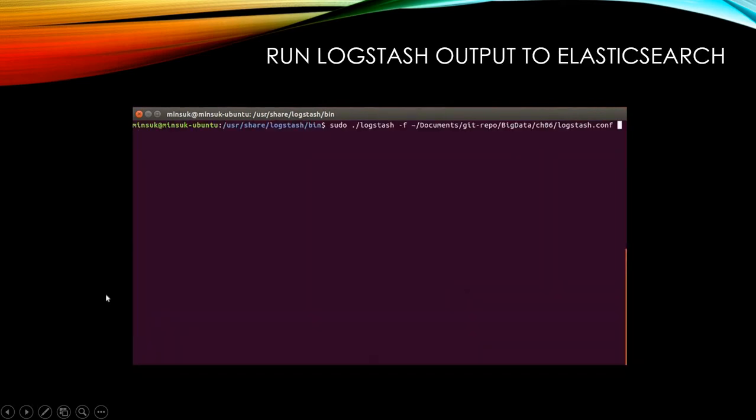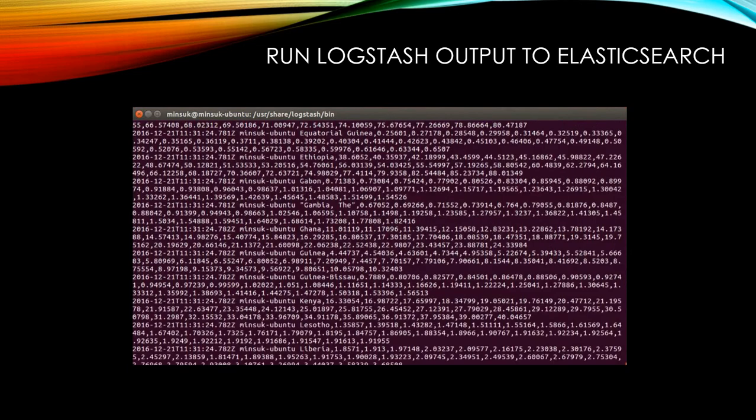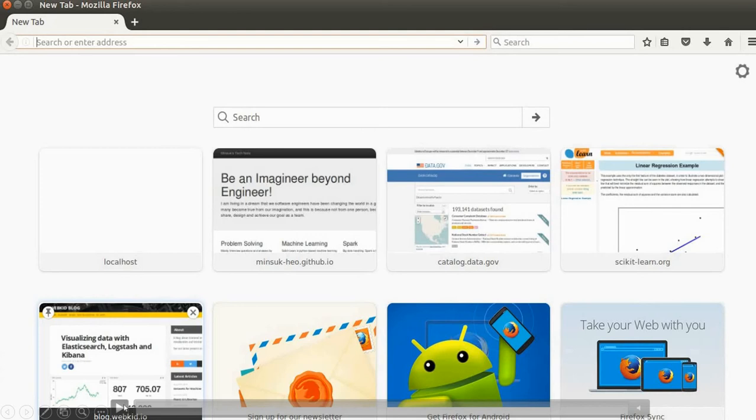Okay, now I'm going to run logstash -f and give this configuration file. Now it's working. As you can see, we are getting the data from the CSV file, and Logstash is going to filter the 1980 to 2010 information as numbers and output it to Elasticsearch. Okay, let's take a look at Kibana.